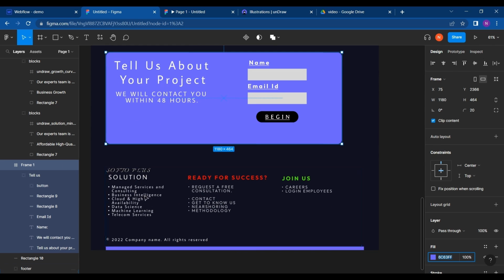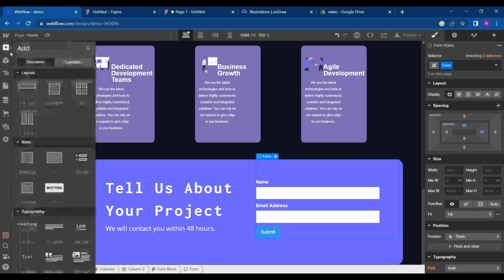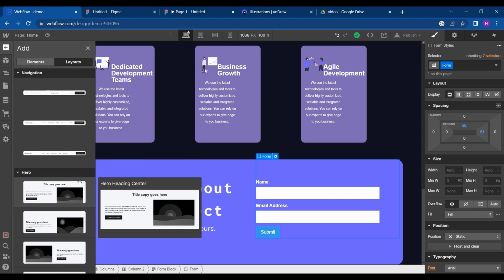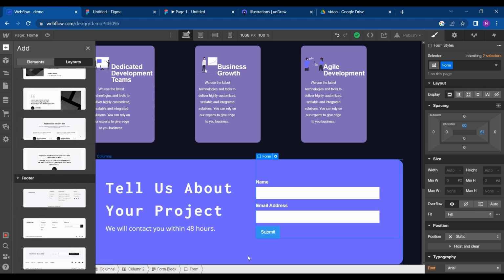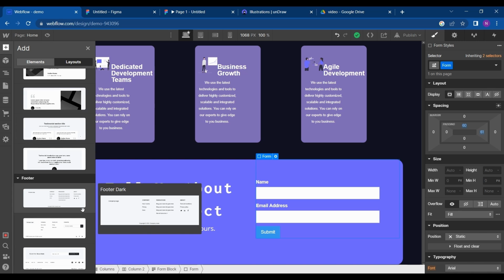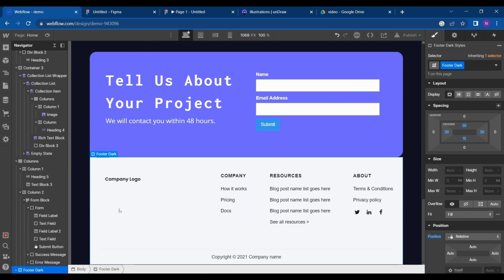And last we need this footer. So either I can use the footer template directly from its layout, or I can create one by including the grid. So here are some footers that are created automatically. So I can just include it below this and remove its background.